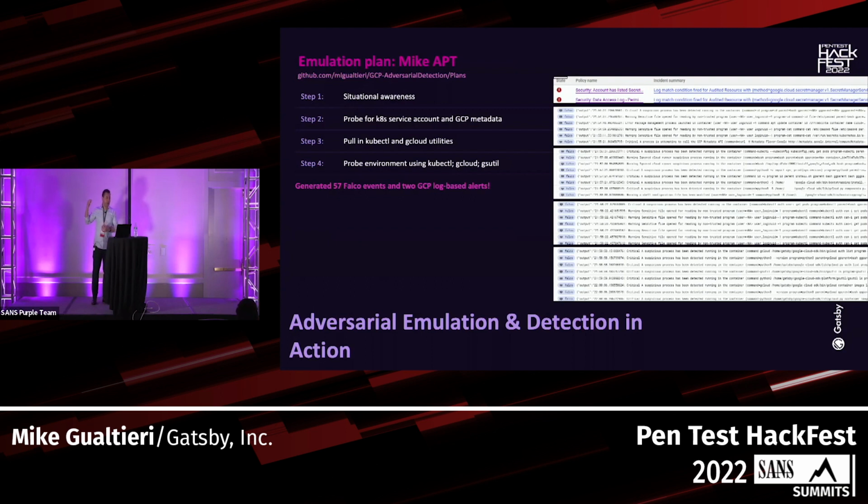The plan's a little longer here, but there are four general steps. The first is to perform some general situational awareness with commands just available on the host OS, things like id and whoami and several others, netstat and things like that. Then it attempts to retrieve Kubernetes tokens on the disk and access the GCP metadata API.